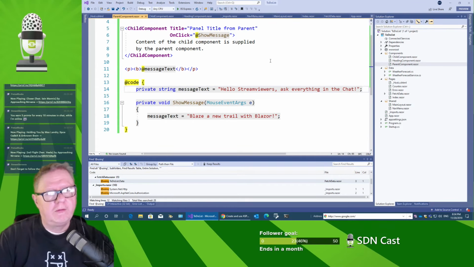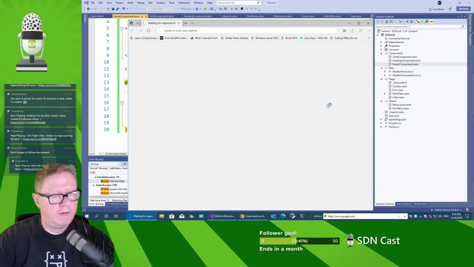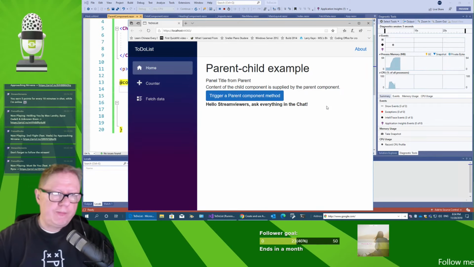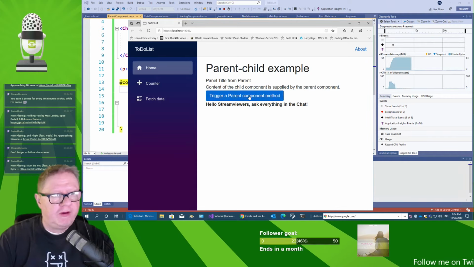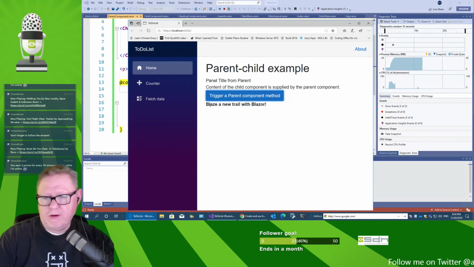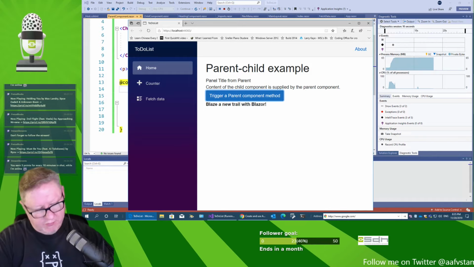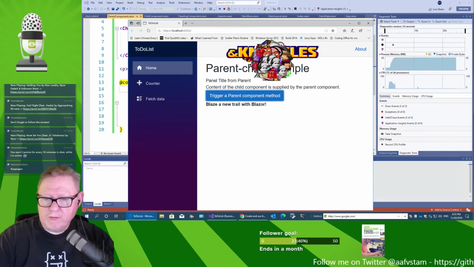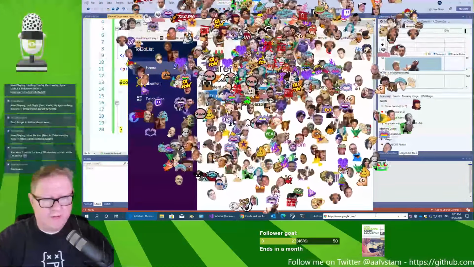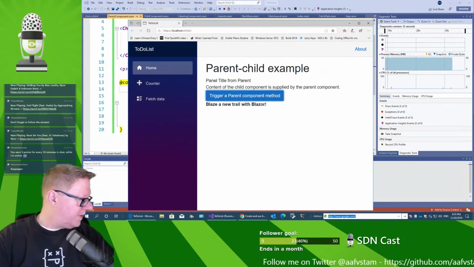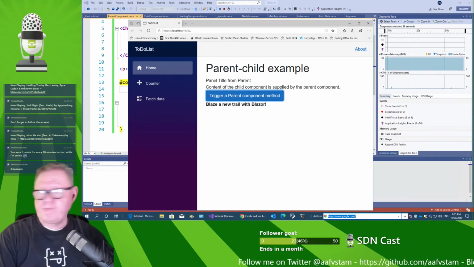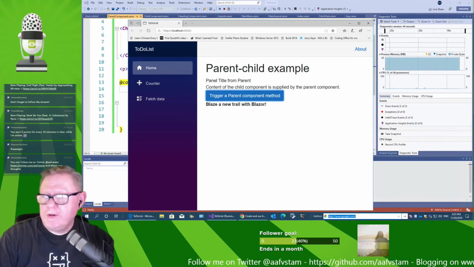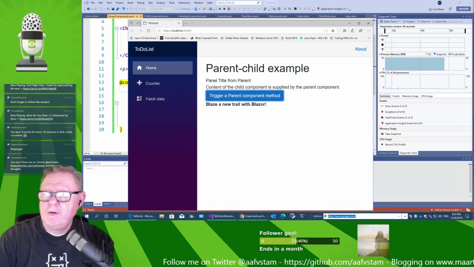Let's run this. Now it's initialized. And if I trigger the parent component method, it overrides it. Yes. No. That's not the right command. It is, but it's not showing, I think. Why not?